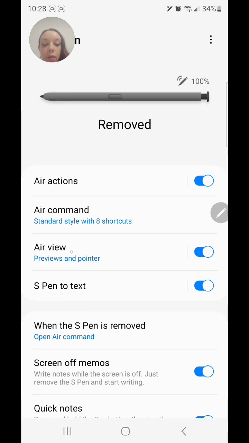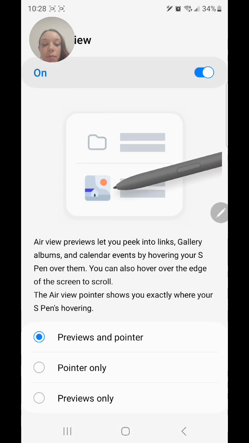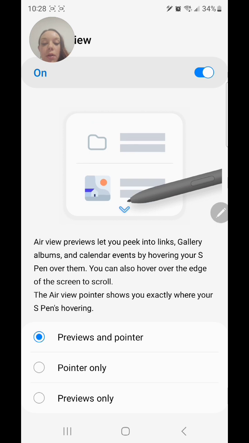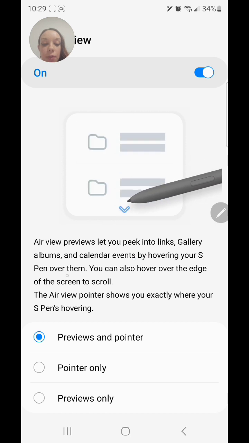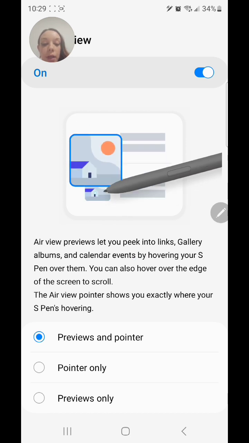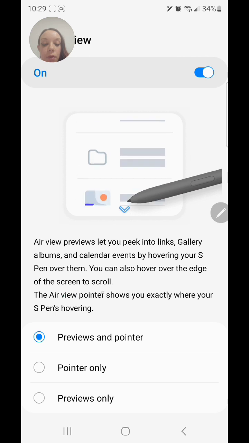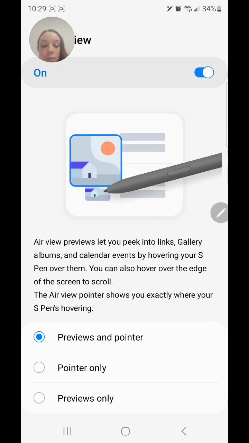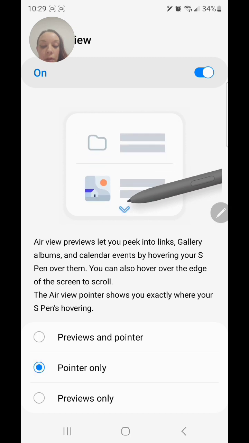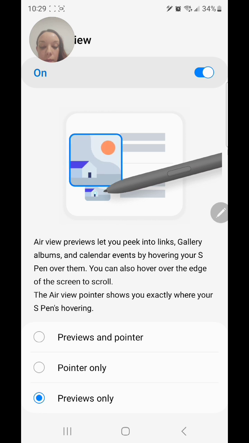We have Air View, Previews and Pointer is what it's currently set to, and it's on. It says Air View Previews lets you peek into links, gallery albums, and calendar events by hovering your S Pen over them. You can also hover over the edge of the screen to scroll. The Air View Pointer shows you exactly where your S Pen is hovering. Previews and Pointer, you can do pointer only, or you can do previews only. I'm going to set it back to previews and pointer.